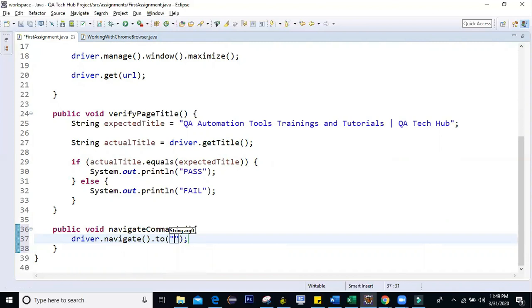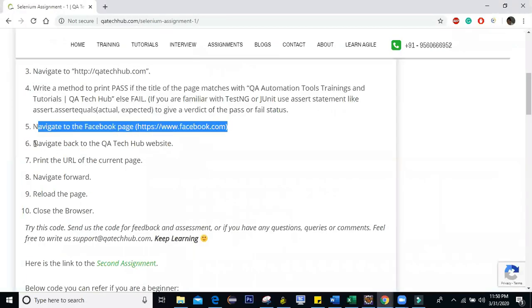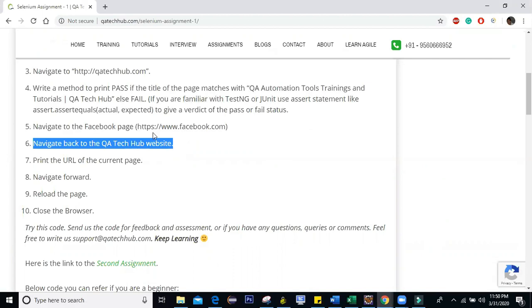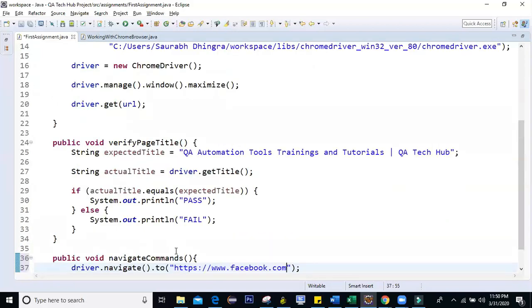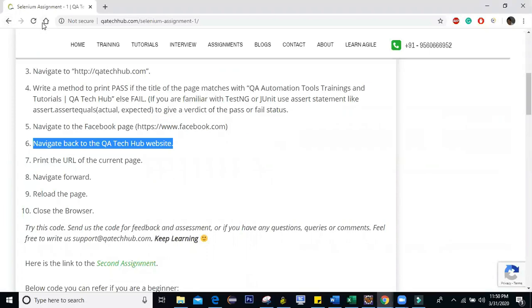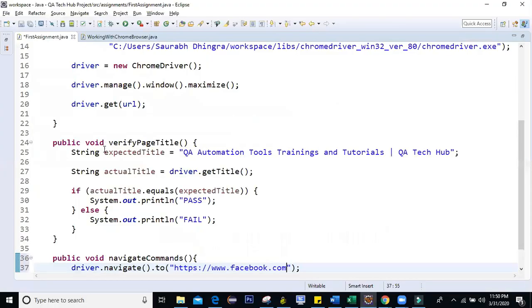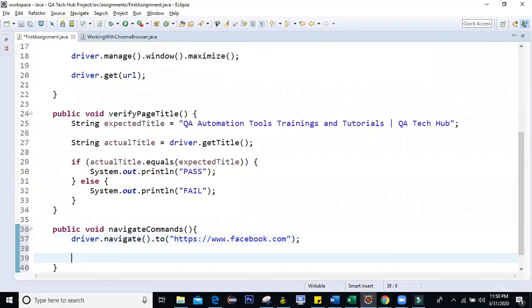So here I'll say www.facebook.com, right? So this method is also done. After that it is saying take me back to the QA Tech Hub website. So this back, either we can again call a navigate method, or there is a method. See here on this browser there are three buttons. This takes you back to the browsing history, this takes you forward to the browsing history, and this reloads the page, right? So these operations can be performed through Selenium also by calling the method navigate back.